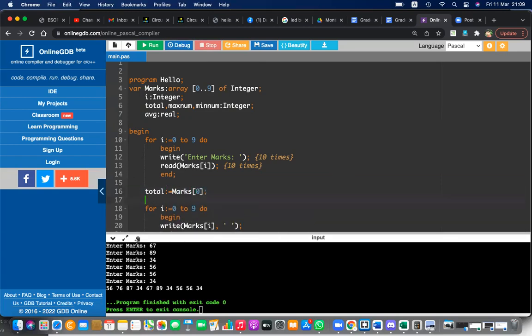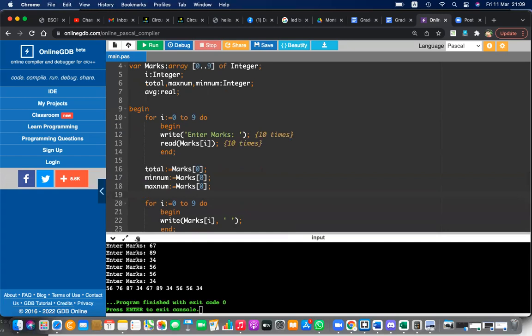Total. What is the minimum? Min number, that is also equal to that. The 0 for the first one. So what is the maximum? Max number, that is also equal to the particular number, marks 0. If there is one, that is the logic. But you know that there are more to come. Since there is only one, that is the case. If it is only one, that is the total, that is the maximum, that is the minimum.